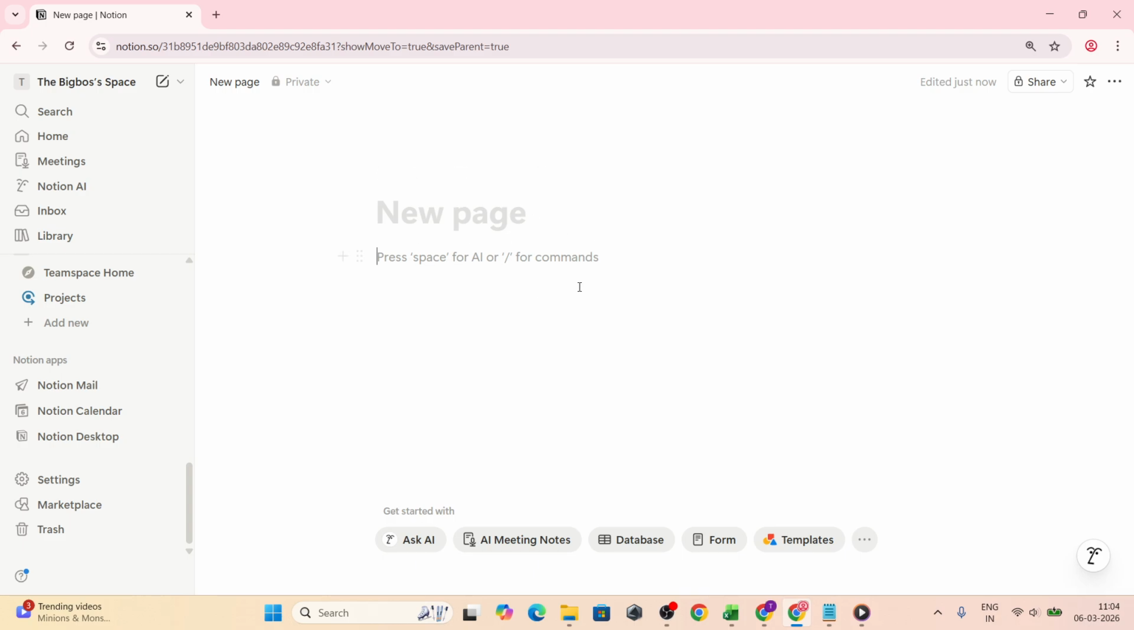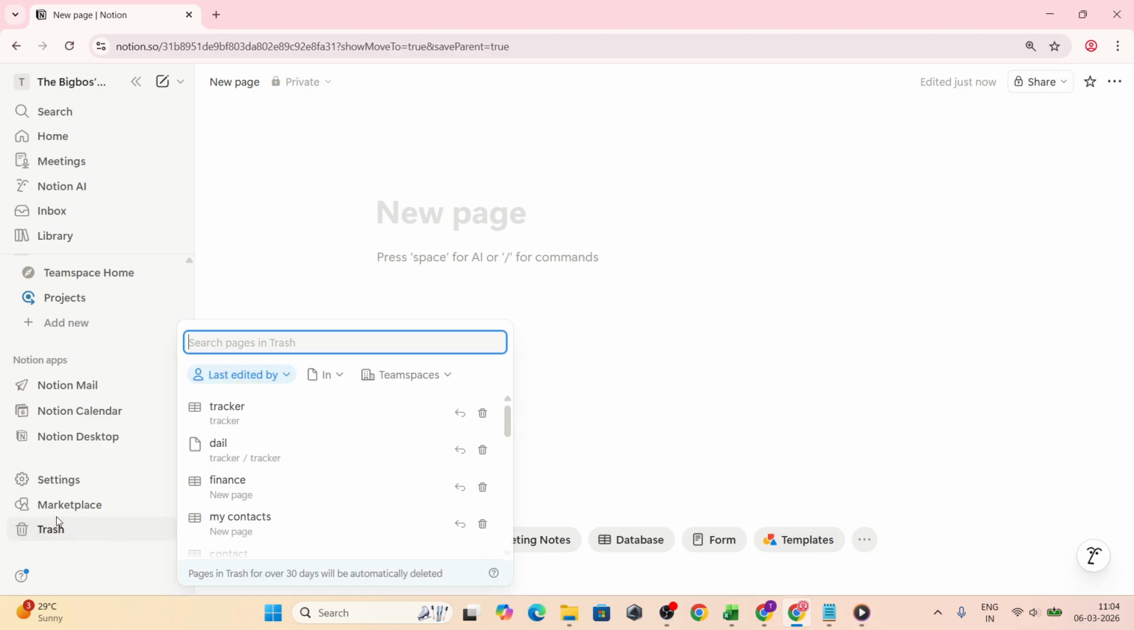Start by opening Notion and looking at the left-hand sidebar. In that sidebar menu, you'll see an option labeled Trash. Click Trash to view everything that's been deleted recently. This is the central place where Notion collects pages you remove, so you don't have to remember where they lived before they all show up here.